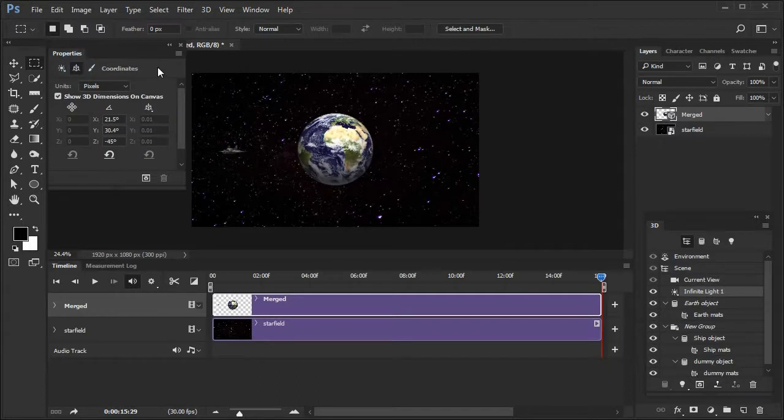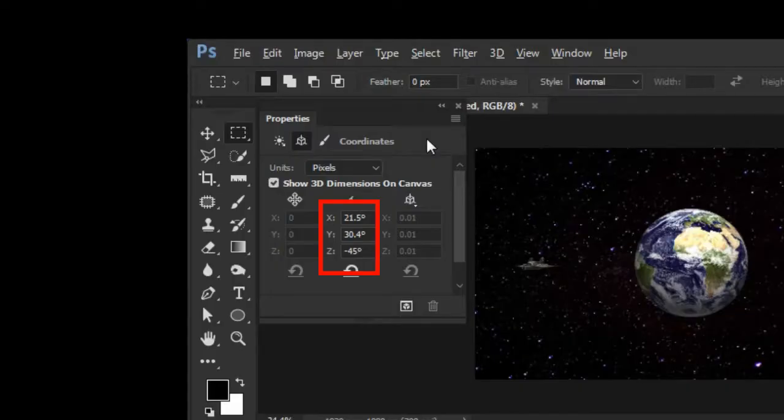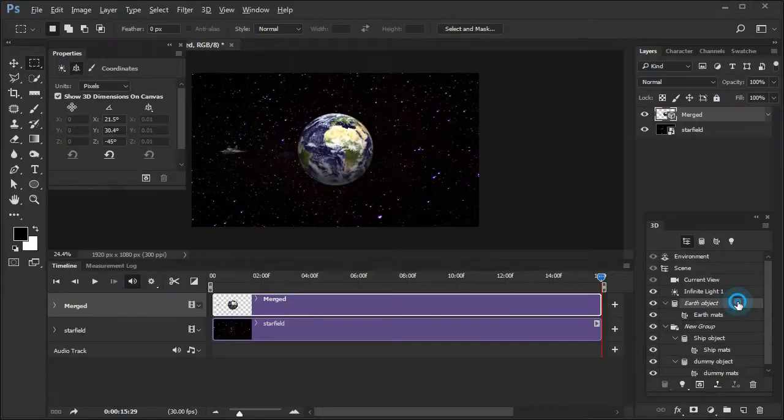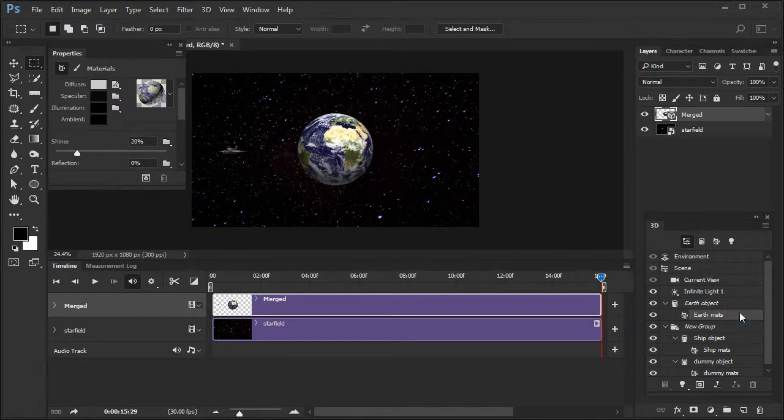Click the Dimensions icon. To set Infinite Light to the same angles as mine, enter 21.5, 30.4, and -45 in the middle degrees column. To rough up the Earth texture a bit, select the Earth Objects Materials. Change Roughness to 20% and Bump to 50%.